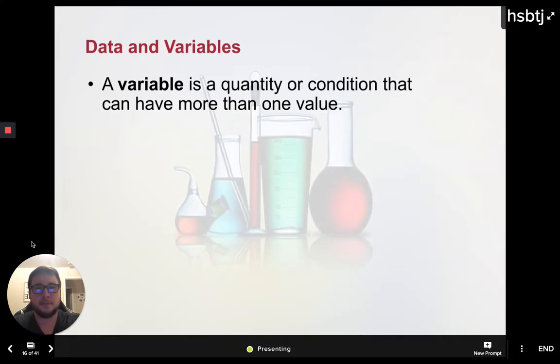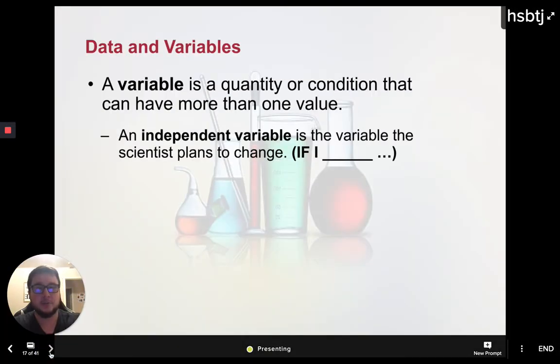Okay. All right, a variable is a quantity or condition that can have more than one value. So variable means it could change, like x in algebra class, or y is a variable. It can take on any value that you put into it.